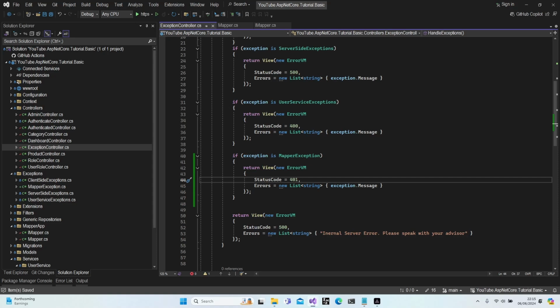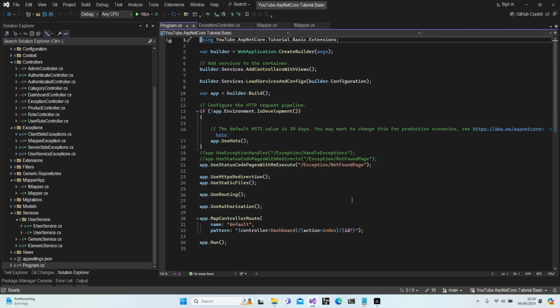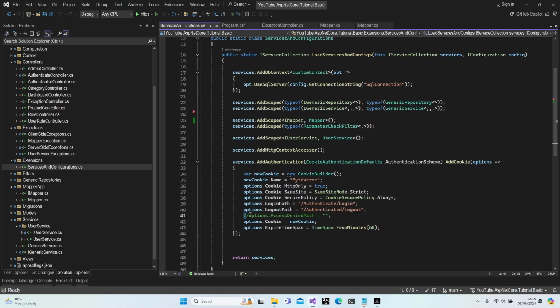Okay, next one is access denied page. Okay, let's go to our program CS file. I'm just checking. Use exception handler. It is inactivated just for tries. Let's activate it again. So we have access denied path in our extensions. Yeah. Now I'm going to activate it and I'm gonna give the path here.